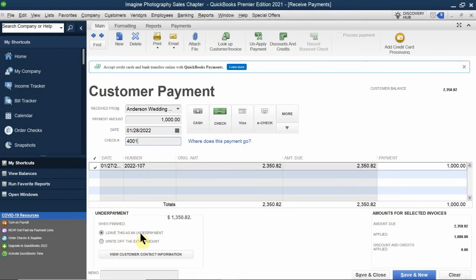You can either leave this as an underpayment, or you can choose to write off this as bad debt. Now, we'll talk about bad debt tomorrow in chapter 3. What happens when a customer can't afford to pay for what they owe? Because that's one of the risks of doing business, allowing customers to owe on an account.